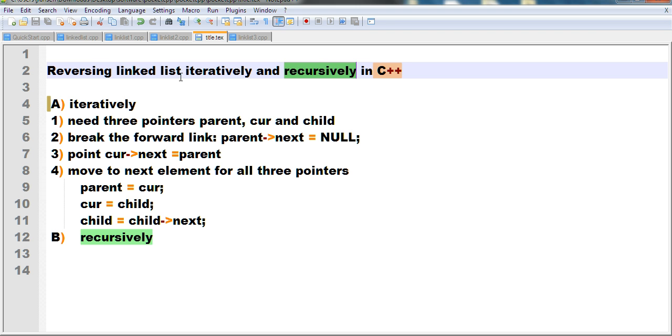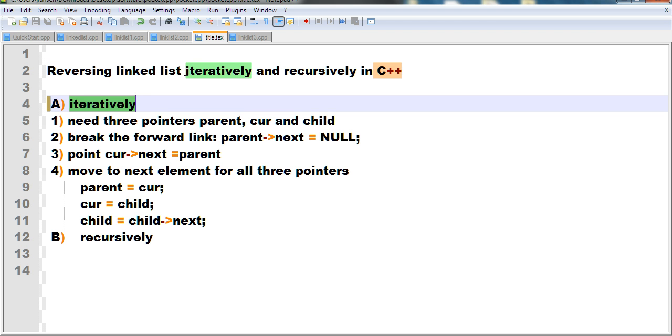One is the parent pointer, one is current, and one is child. We first need to break the forward link, which is parent pointer next equal null. Then we reverse this one: the current pointer's next equals parent. Then we can move to the next element for all the pointers. Current gives to the parent, child gives to the current, and the child pointer moves to child next.